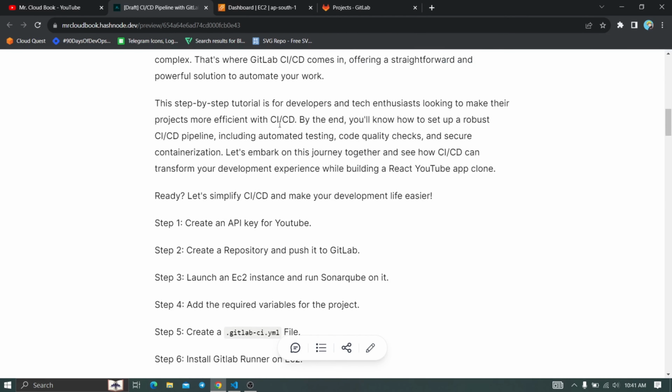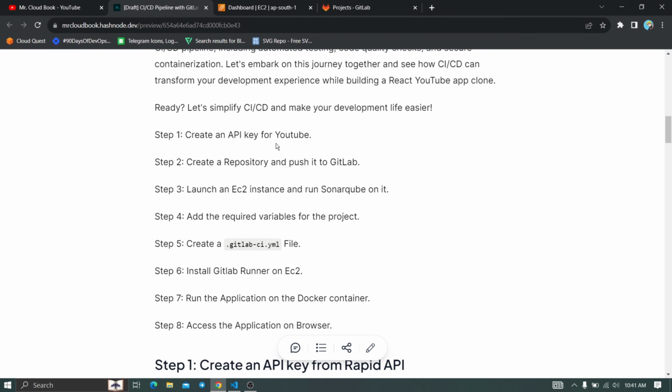For the prerequisites, we need an API key, an EC2 instance for our SonarQube, a GitLab account, and the repository for our YouTube application. I will provide the link of the GitHub also in the description. No need to worry about that.